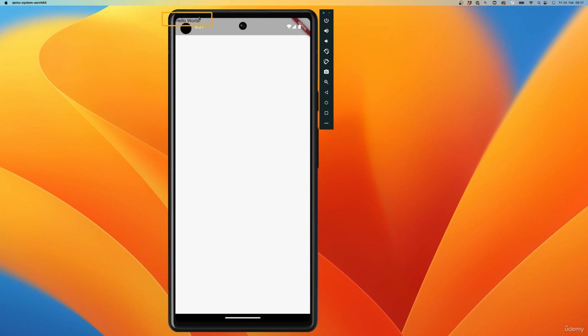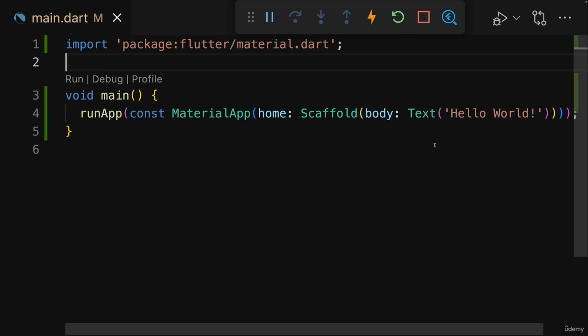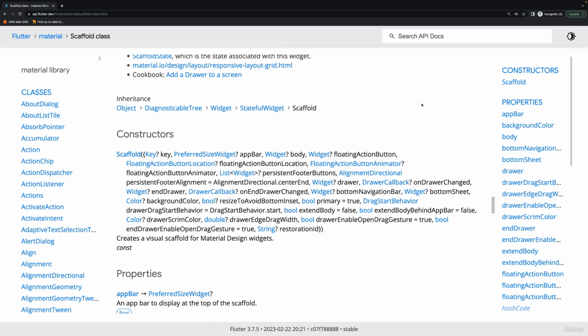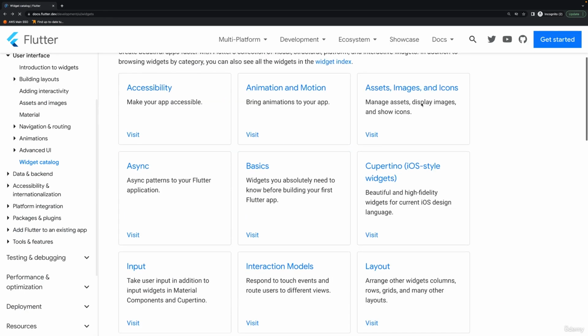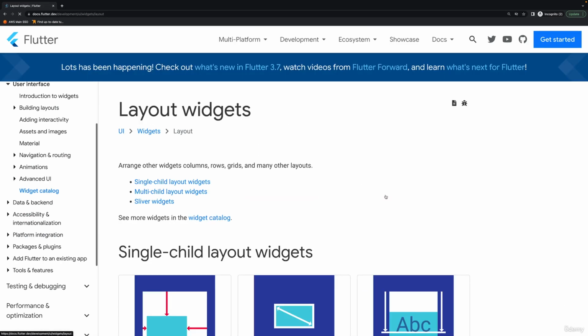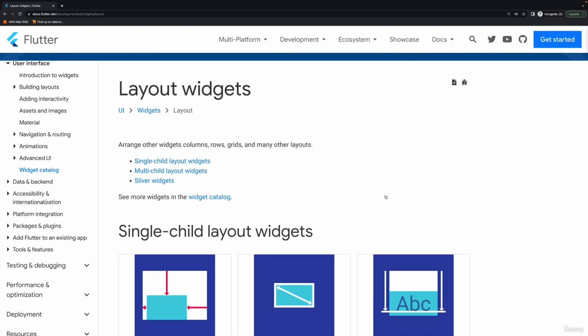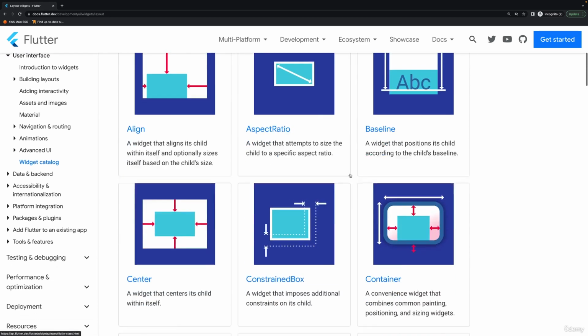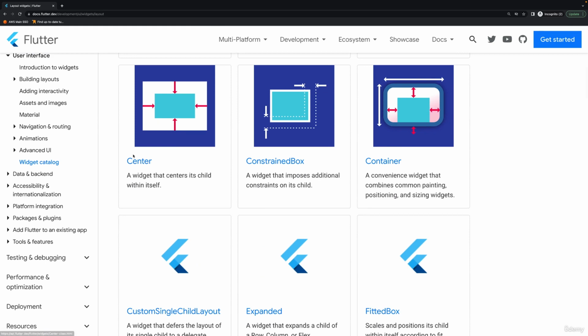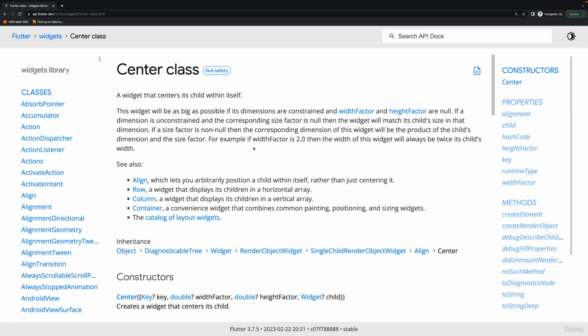Instead, it would be nice if hello world would be kind of in the middle here, if it would be centered on the screen. And that can be achieved with help of another widget, which of course also can be found in the widget catalog in the layout category, since I want to center my text here, so it's a layouting action I want to perform. And there it's the center widget that can help us with, well, centering widgets.